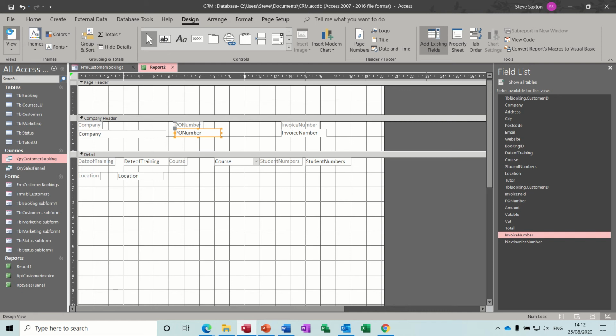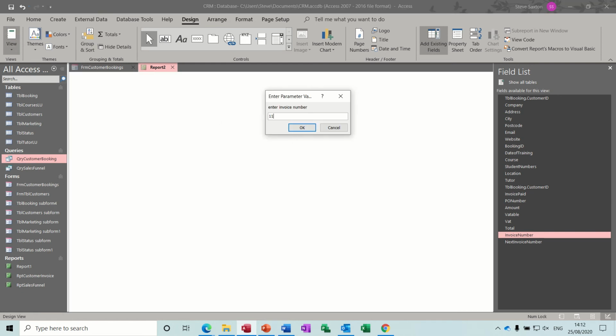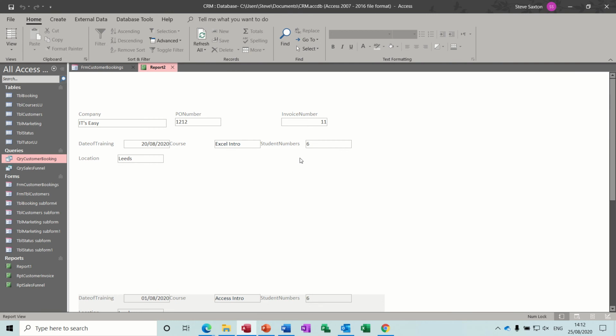And you keep having a look at this. It's asking me for an invoice number because it's based on the parameter. It's a bit higgledy-piggledy at the moment, but I can fix this shortly. I'll need to put that on top as well.